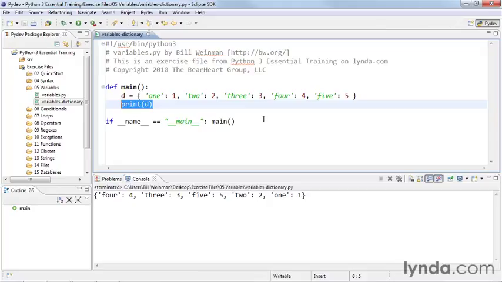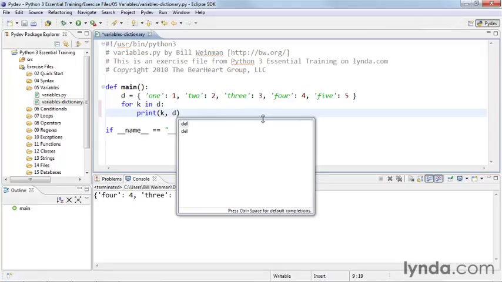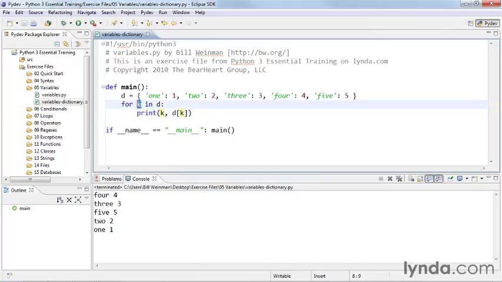Now, this can be useful for a number of things. For example, we can step through the keys and print values: for K in D, print the key, and we'll print the value, which would be D sub K like this. And if we save that and run it, you'll see that we get each of the keys and each of the values from our print statement. So we've iterated through the dictionary, and it's given us the key in the K variable, and we've used that to subscript and to print out the value.